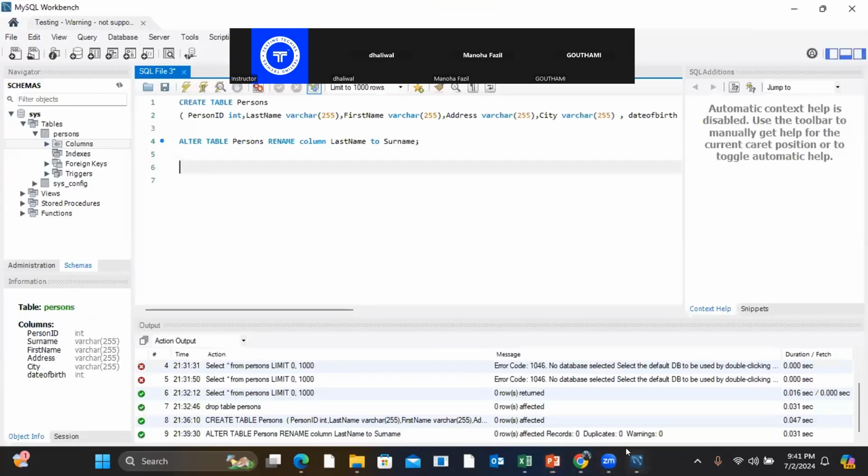Now, next command. Let's say I've created a table and I just want to add an extra column. Then what should I do?